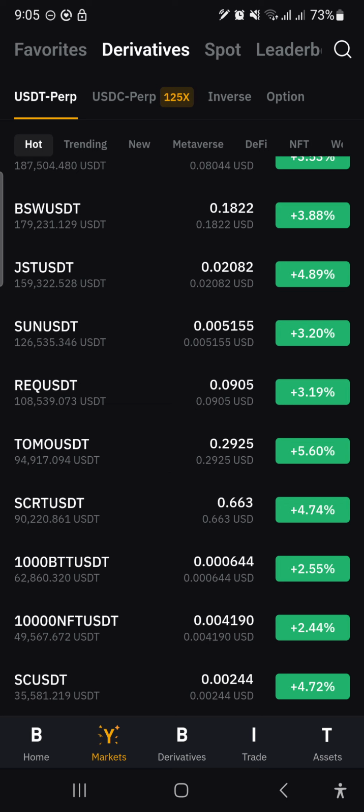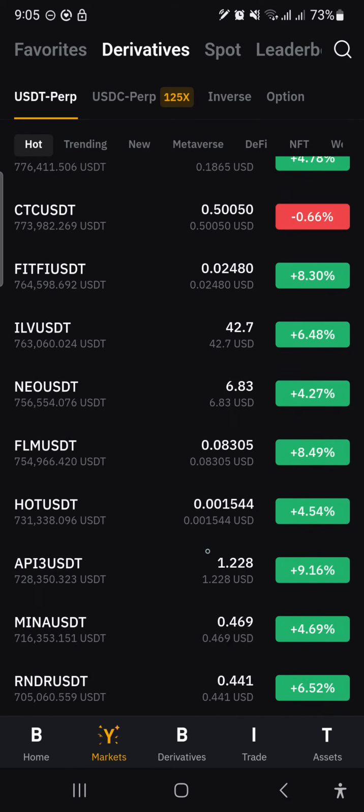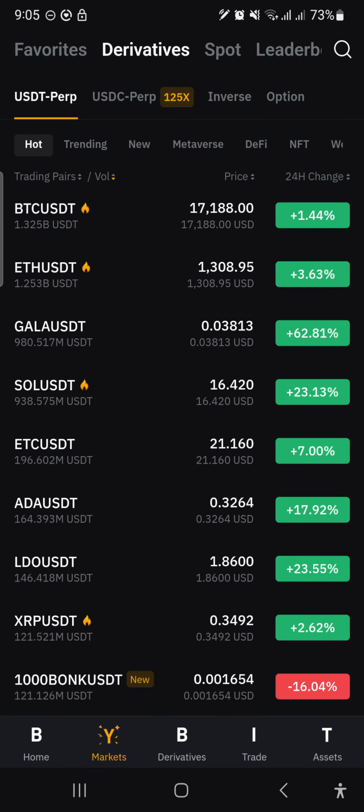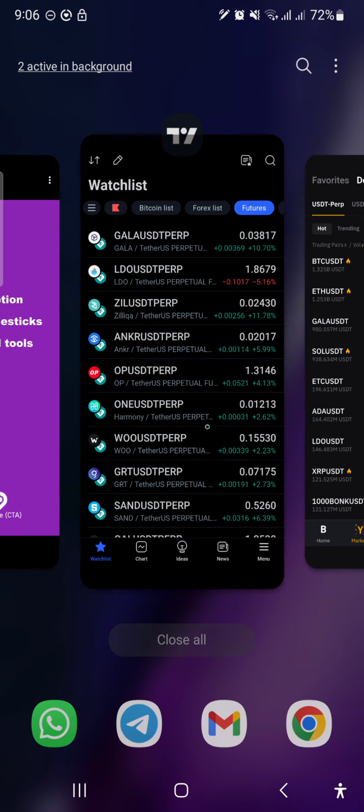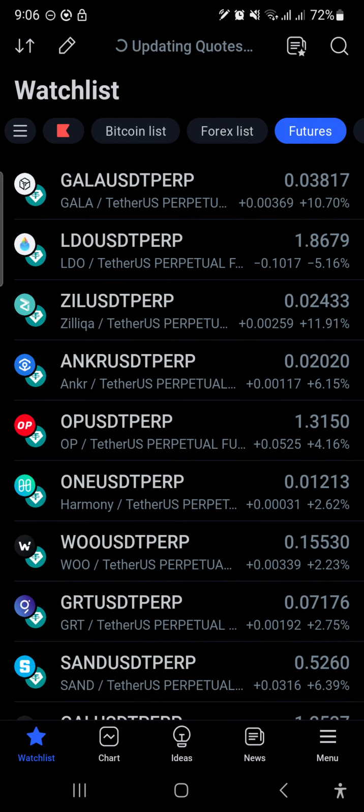It's very, very simple, okay? That's just the way it works. Let's say one had Gala. I will click on this search box at the top here. You see that? Click on that search box. That's how you add.